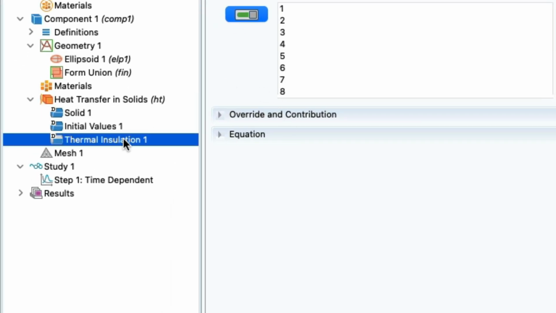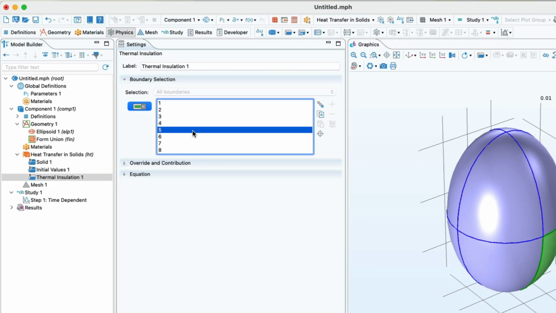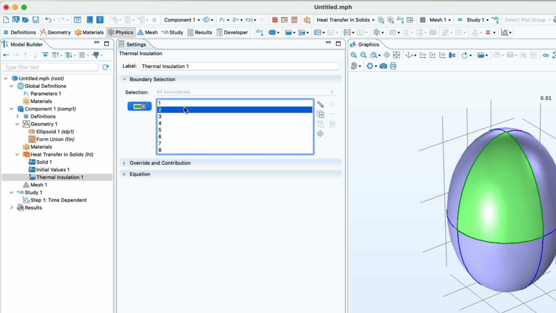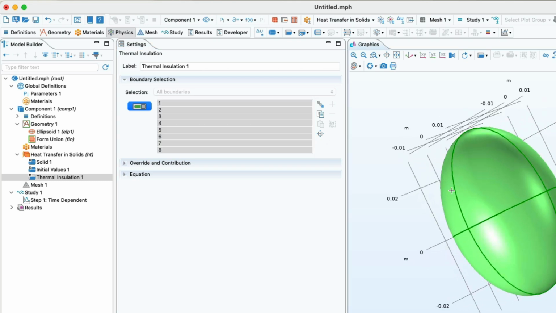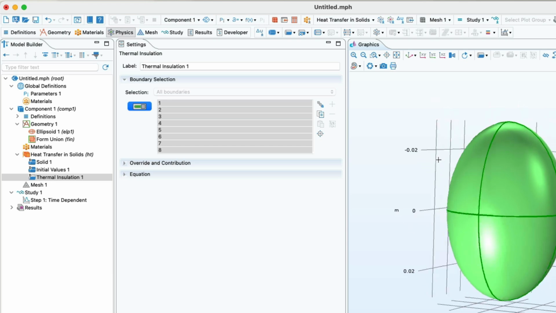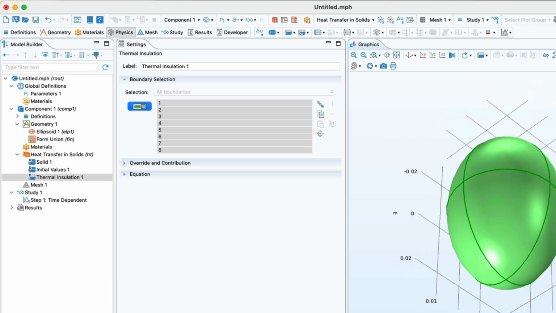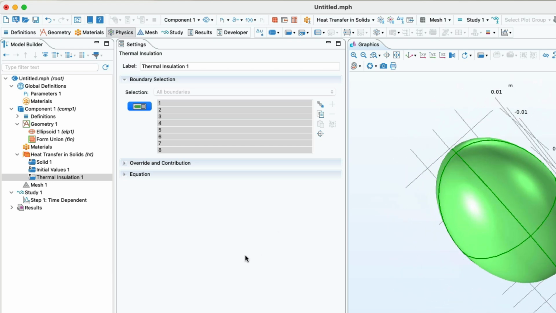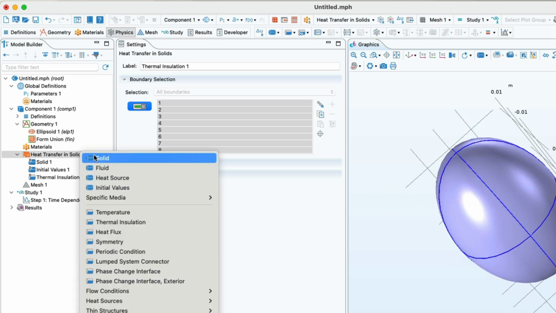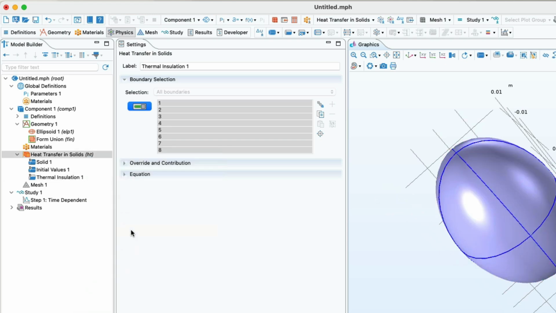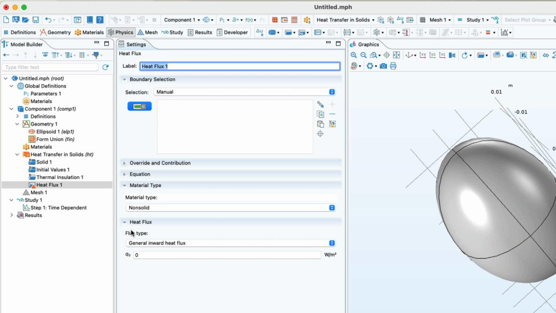Under thermal insulation 1, we have by default 8 boundaries selected. Currently, our potato is thus thermally insulated from the surrounding world. That's not what we want. To fix this, we control-click on Heat Transfer in Solids and select Heat Flux. A new item, Heat Flux 1, was created, and inside we see that by default we got a general inward heat flux of 0 watt per square meter and that no boundaries are selected. That's not what we want.